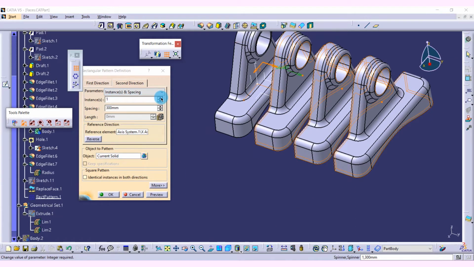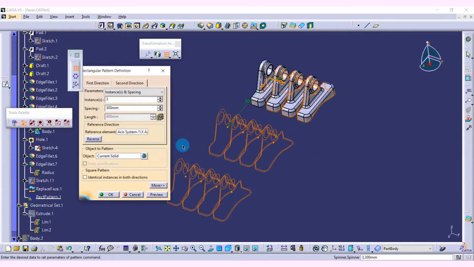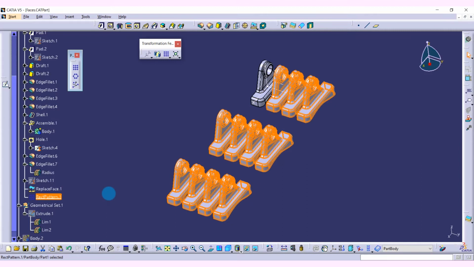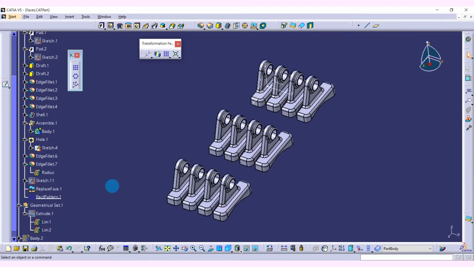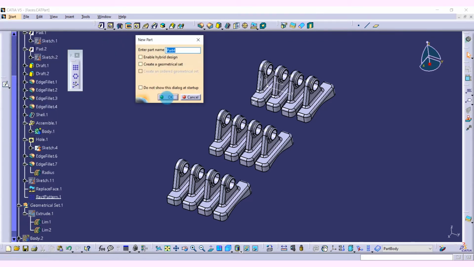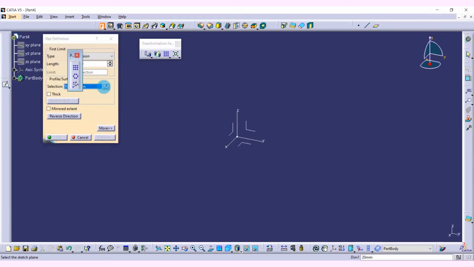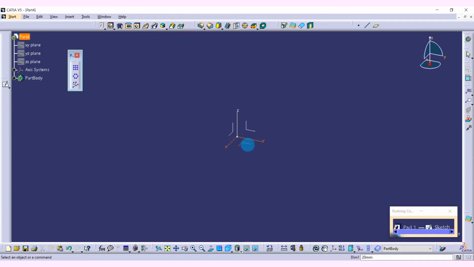We have to increase the number of instances. Let's make 3. The 3 includes the origin of the component as well as preview. So this example is not appropriate. Let's take a pad with the holes. Let's create a new document, file, mechanical design, part design. Let it be. I want to make holes on the plate.